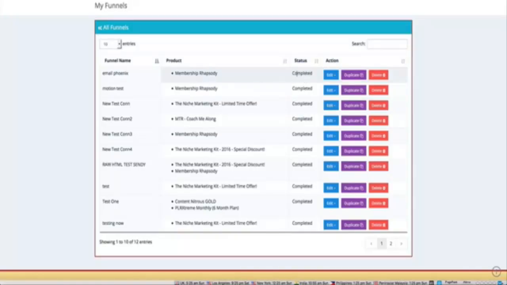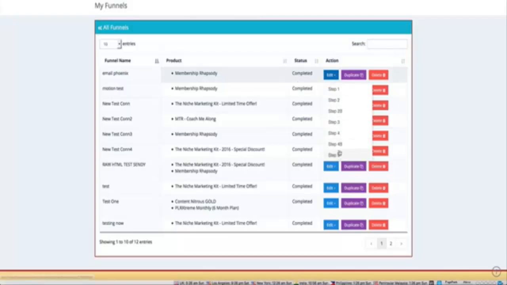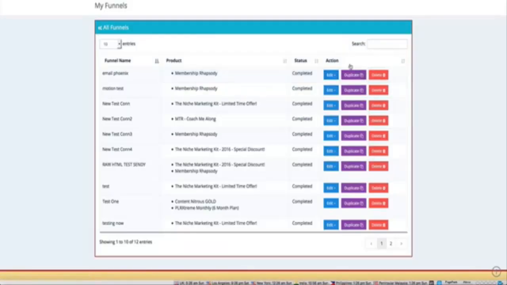So if a user stopped halfway through creating a funnel, this would highlight in red saying that it's incomplete. Here we can go through all the different steps and make adjustments if we want to. We can also duplicate a funnel for split testing purposes. So if we want to split test two different headlines, or however you wanted to do that, we can create two different funnels, just duplicate it by hitting the button. And obviously this will delete it as well if we want to.